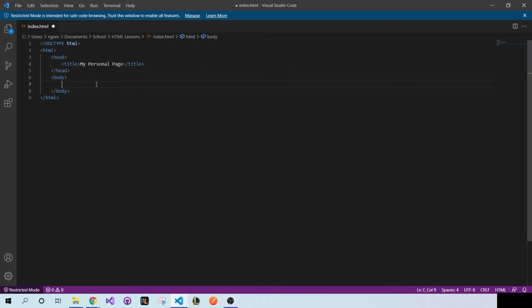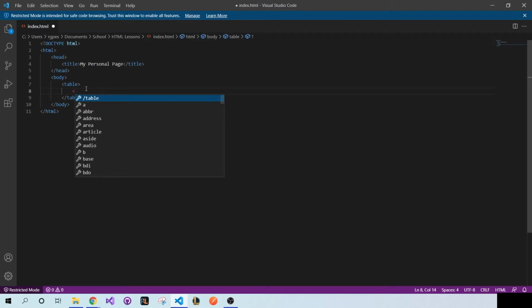The way that you create a table, you first have to give it the table tag. So now we created our table element. And now within our table, we have to specify a row. And the way that we do that is with tr, which means table row.